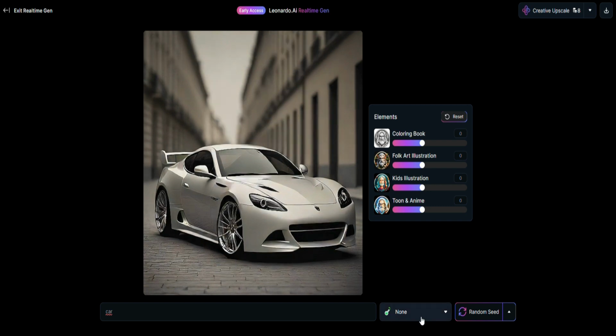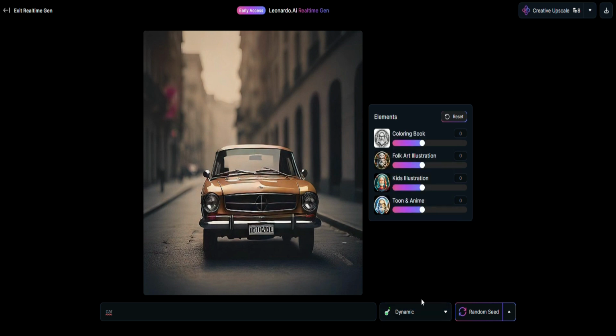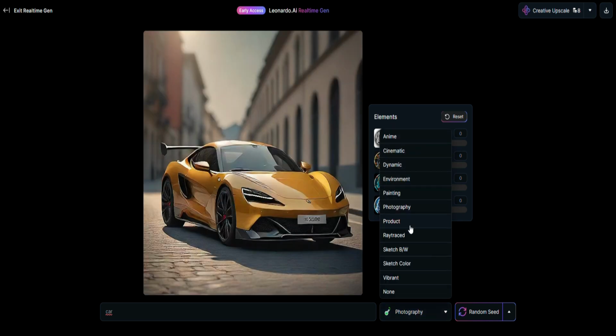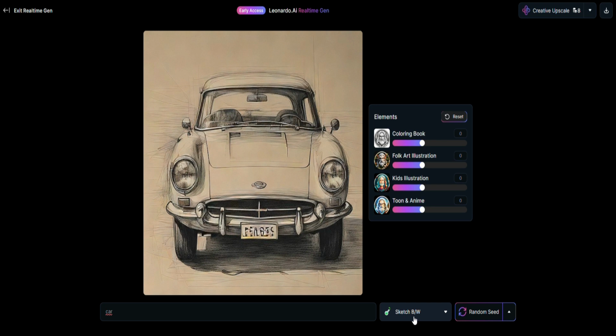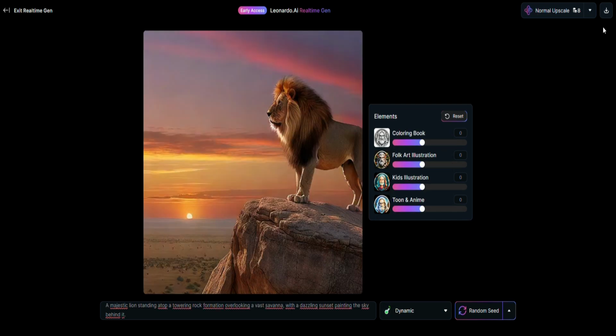You can also give the image a style, for example, such a style as a sketch, product, anime, and many more. So that would create the correct approach for the generator. To download an image, just click on the Download button on the right top corner.